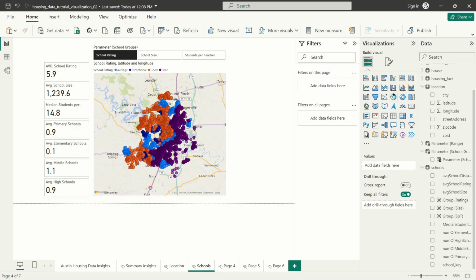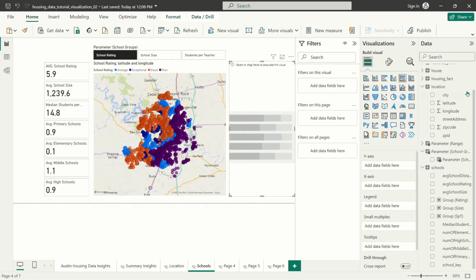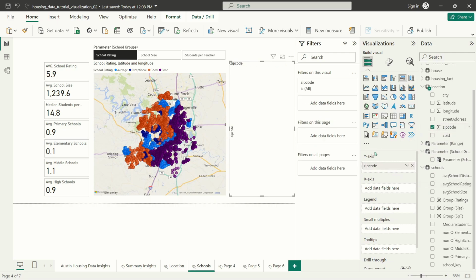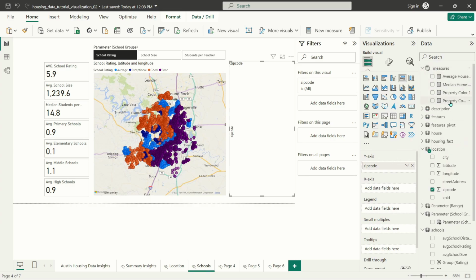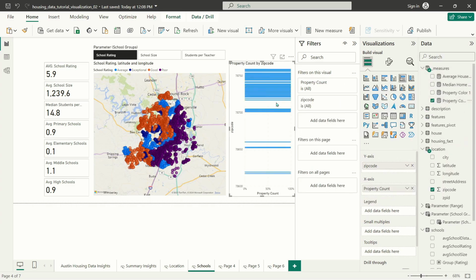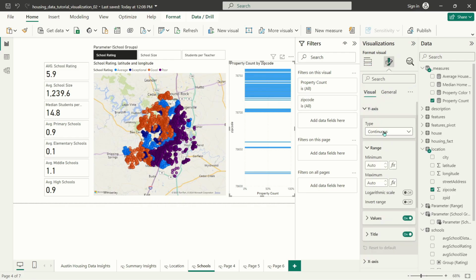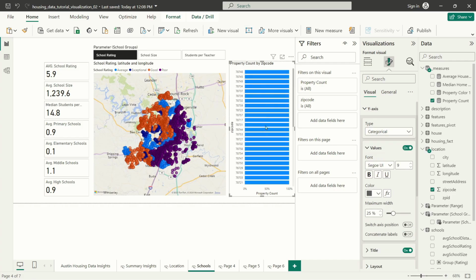So I'm going to drop another stacked 100% bar chart here. I'm going to grab my zip code and use that in my y-axis. And I'm just going to use the measure that I created up here. I'm going to use my property counts in my x-axis. Let's go ahead and change. Right now, the y-axis is looking kind of wonky because it's recognizing these zip codes as numbers, not zip codes. So let's make this a categorical y-axis instead of a continuous y-axis. And now I get something like this.